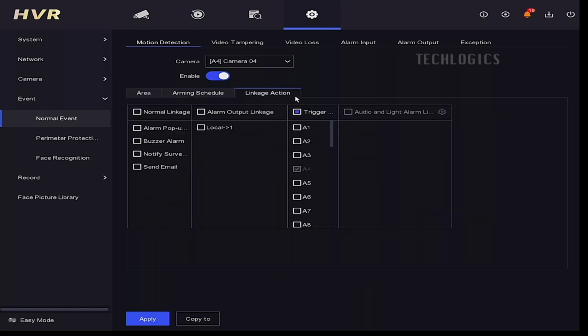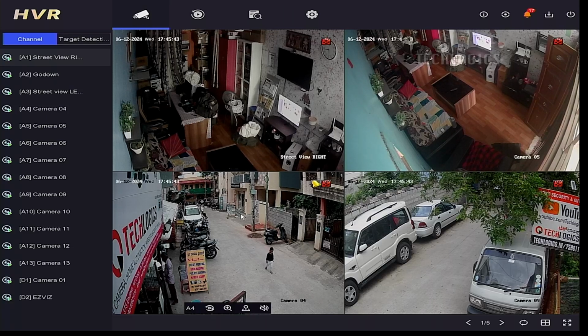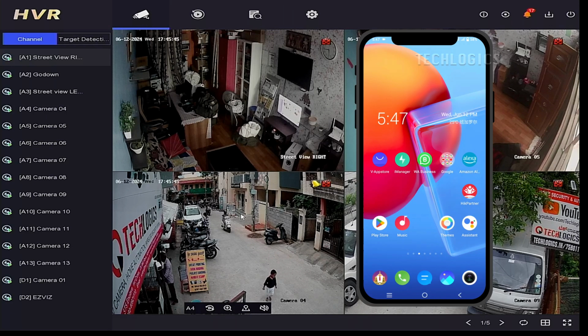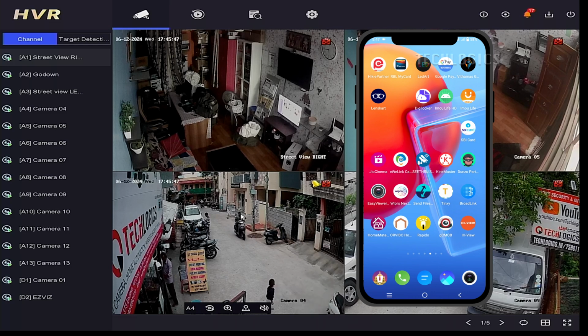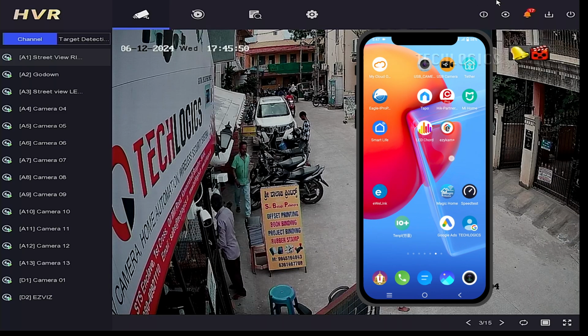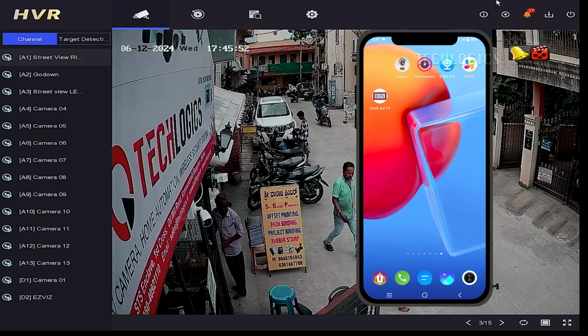In the Linkage Action section, you need to select the option to enable the type of alert you want to receive. To receive alerts on your Hik-Connect mobile app, select the Notify Surveillance Center option in the Linkage Action settings. Additionally, enable the Alarm Pop-up Window option. This feature will enlarge the camera display on the screen for a specific number of seconds when motion is detected. Note that this step is optional for demonstration purposes, but we have enabled it.